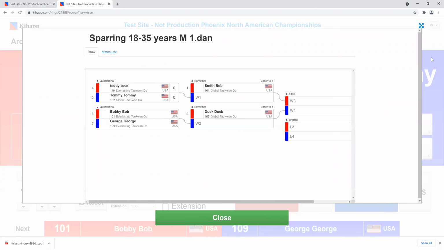If the paper copy of the division draw and the online version do not match, contact Mrs. Wynn or myself, Mrs. Reitz, and we will resolve. If both online and paper draw copies match, hit the close button and proceed to the next step for that division.